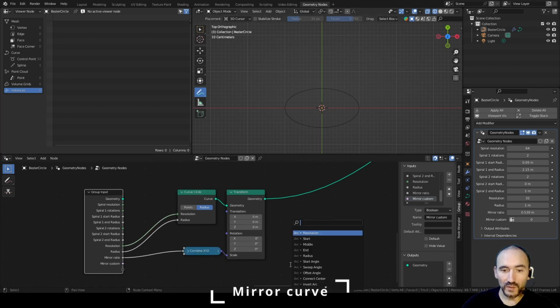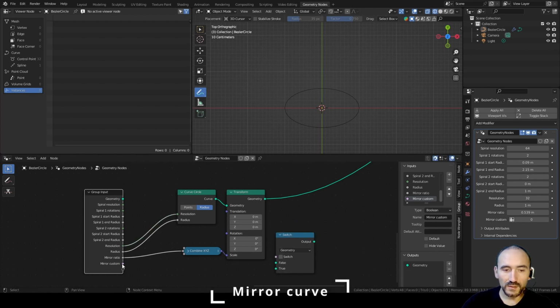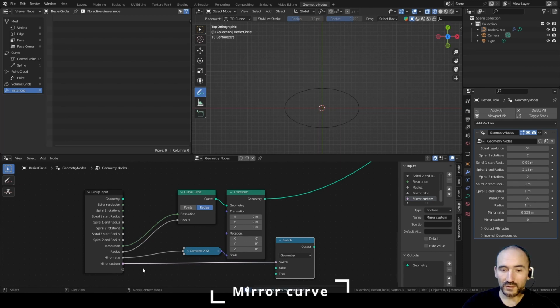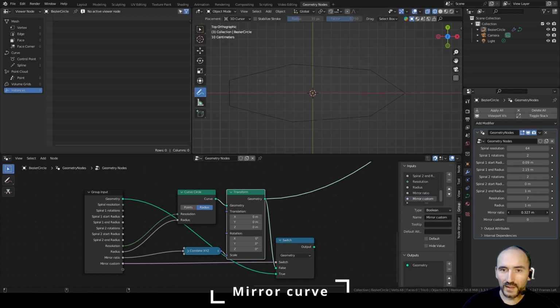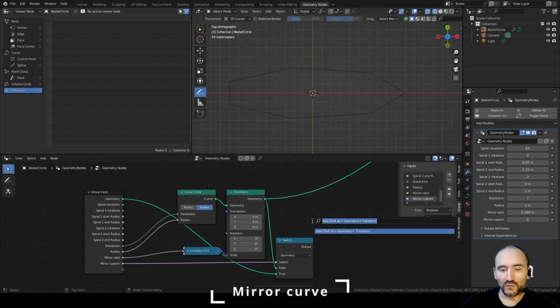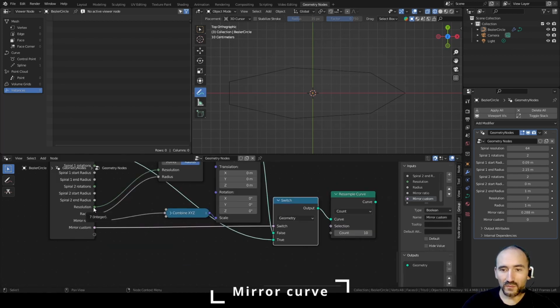Now we can use this switch to choose what geometry we want to use in this layout. If the mirror custom is on, I want the original mesh, otherwise we want this transform curve. And if I decrease the resolution of this curve, you can see this weird effect. Here we have a ratio like this, and because we want a uniform length of each of these edges, we need to resample another time after this switch using the same mirror resolution here.